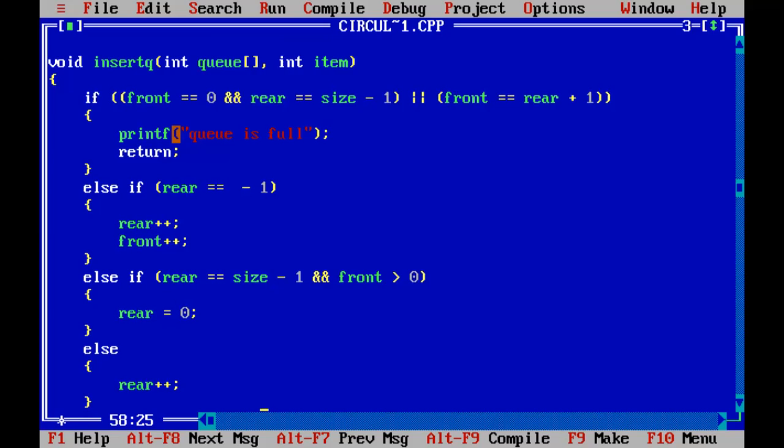Else, if front is equal to minus 1, and rear is equal to minus 1, the queue is empty. If the place is there to add into the queue, add the element into the queue, and the rear and the front will both get updated with plus 1, that is rear plus plus and front plus plus.